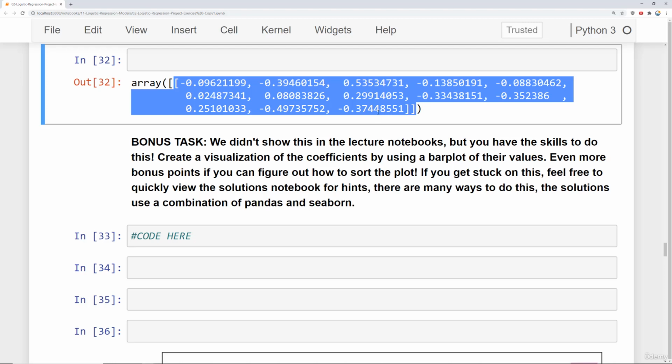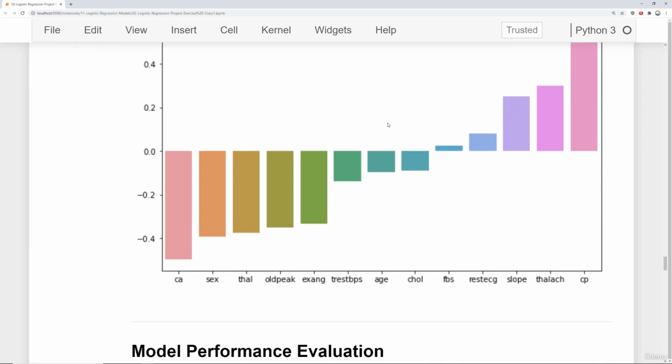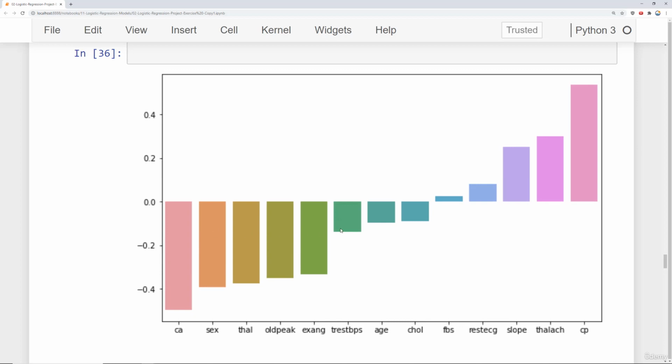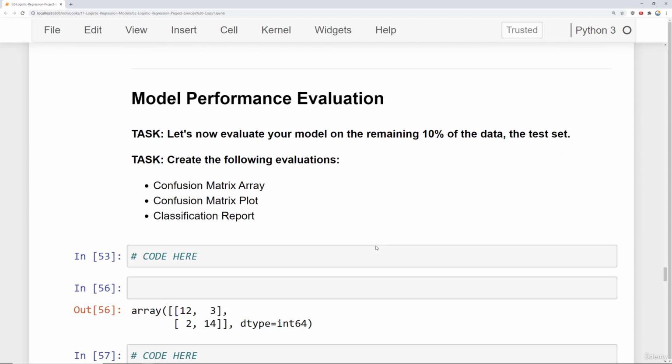Essentially, we want you to make a bar plot of the coefficients. So you'll link up those coefficient values to the actual features they represent, and then show a bar plot like this that is comparing the coefficients directly against each other. Then it'll be time to check your model's performance.